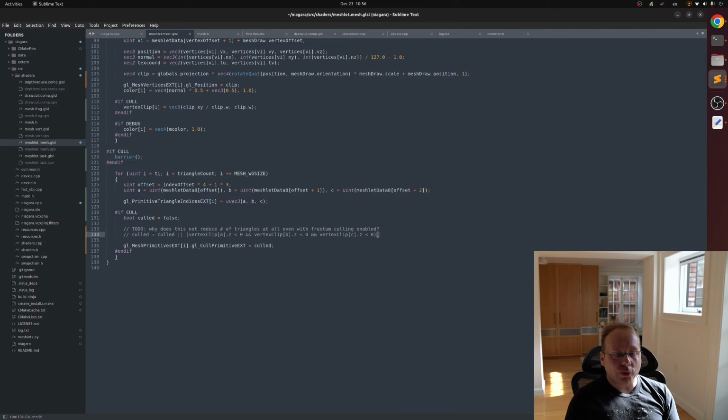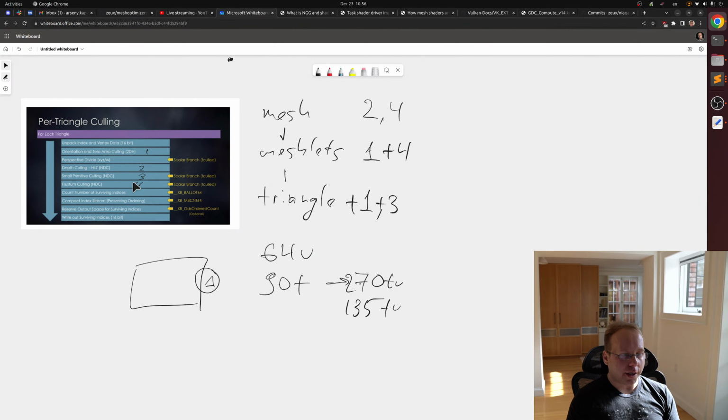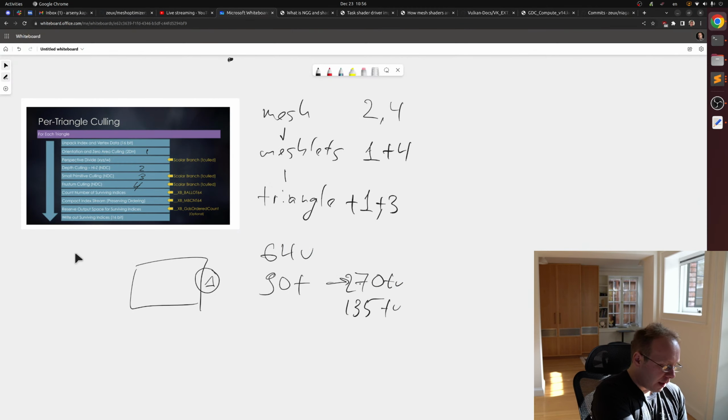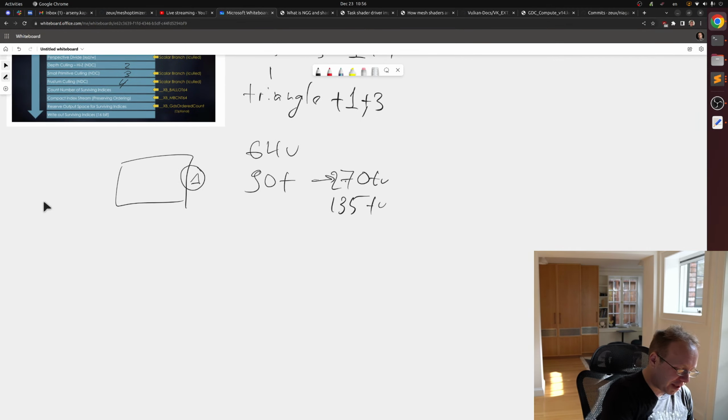So to do the actual backface culling, we need to compute the signed area of the triangle. And if the sign is either positive or negative, we need to render the triangle. Otherwise, we don't.